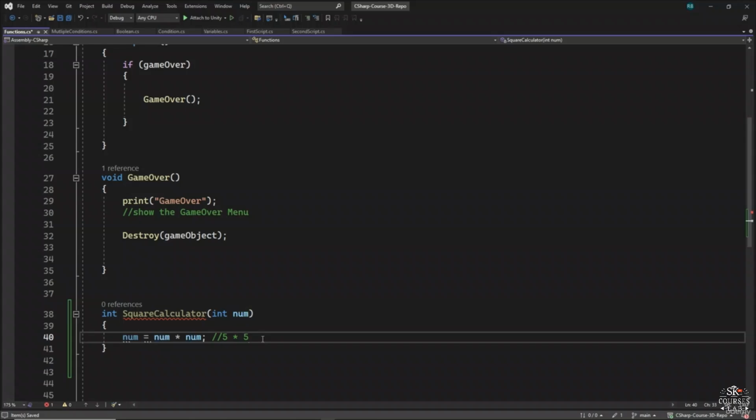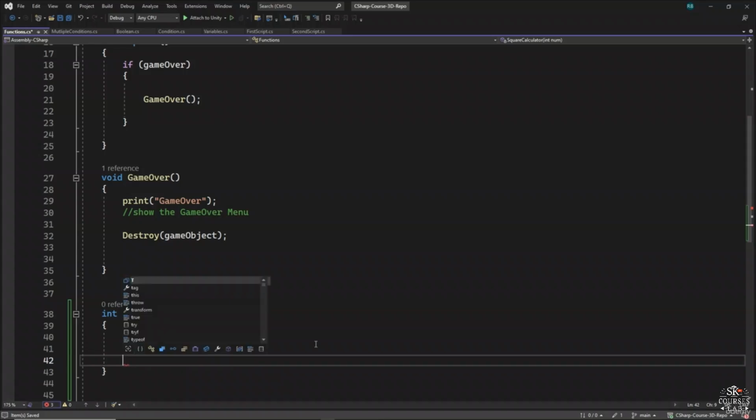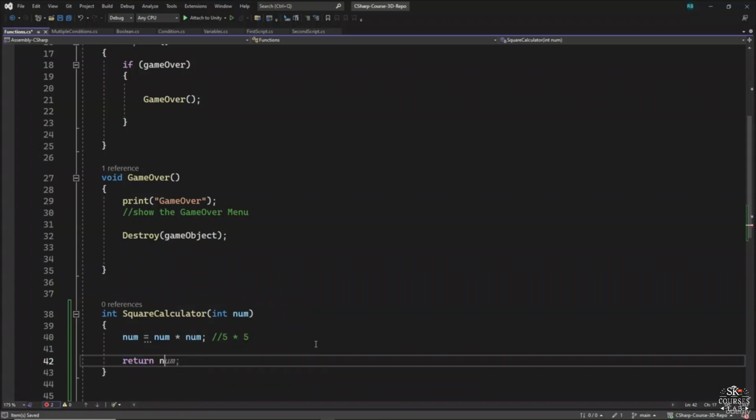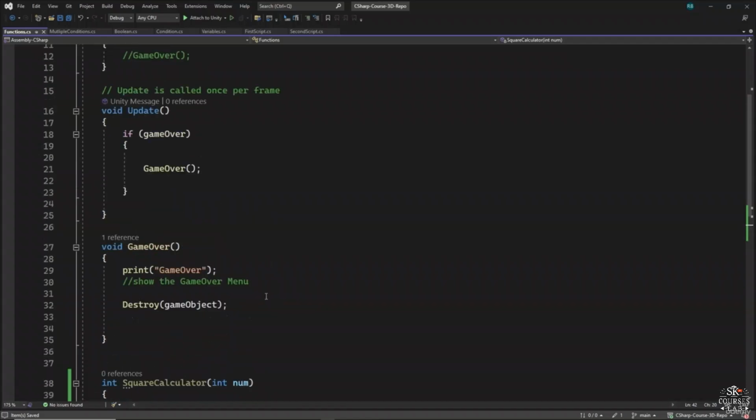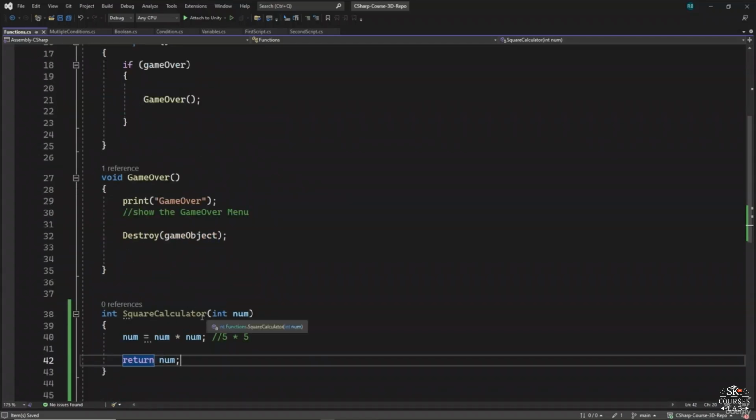So finally, we need to return the squared number from this function. For that, here we need to simply write return num. Okay, and then a semicolon. So now as you can see, all the errors are gone. So what this square calculator function does is whenever we pass a number, it squares that number and then returns us that number. Now let's go ahead and see how we can actually calculate squares using this square calculator.